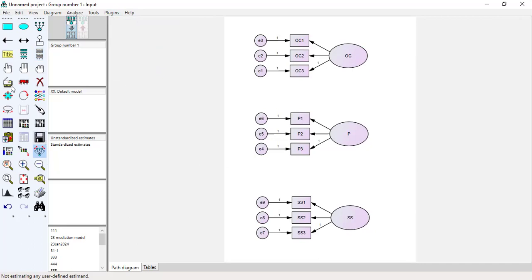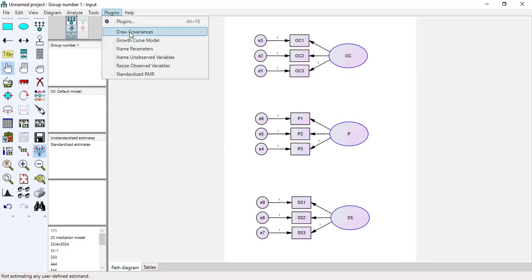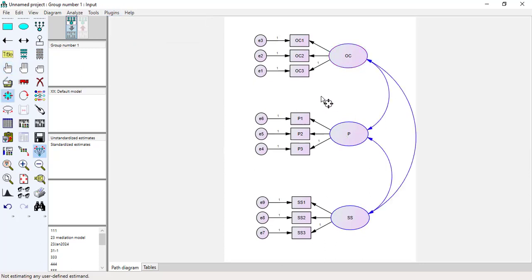Now what we want to do is make sure that covariances are there between these latent variables. So I'm gonna click on this finger and try and select all these three latent variables, OC, P and SS. And once they've been selected, I'll go and use the draw covariances. So see, covariances have appeared between these variables, or constructs. So we have got the covariances between the constructs.